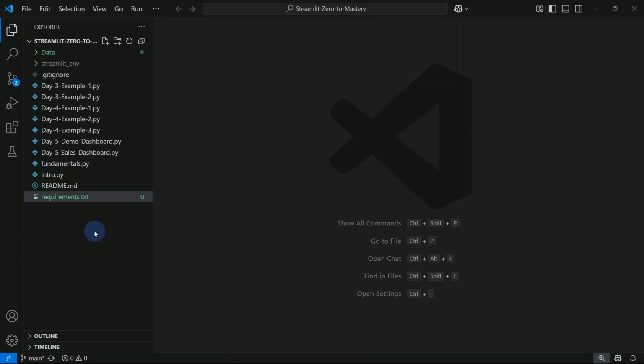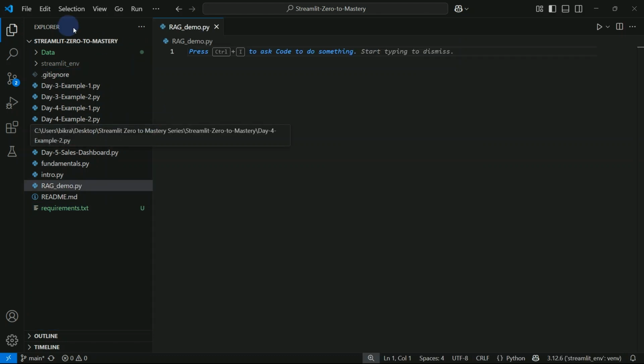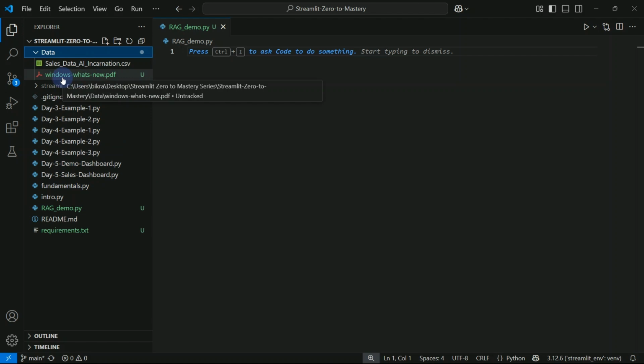Let's start by creating a file called rag_demo.py. This will be the file that we'll create. And in the data folder, I have already uploaded the Windows What's New PDF. This is the PDF that we are going to use for today's demo.